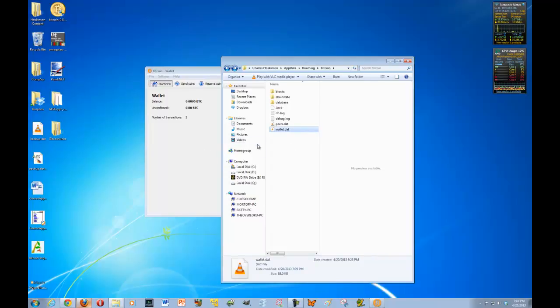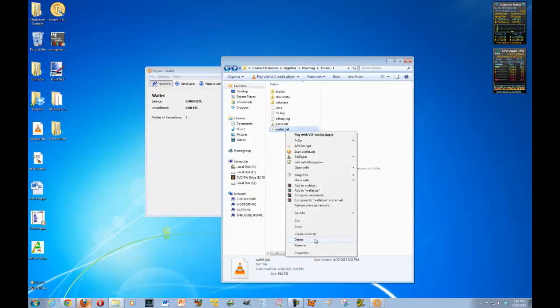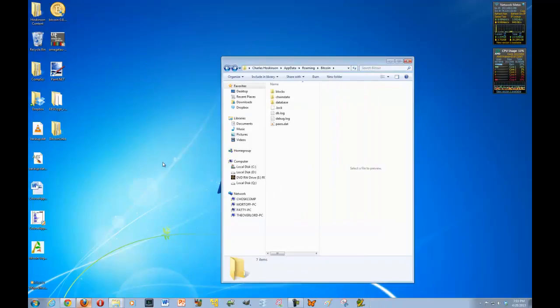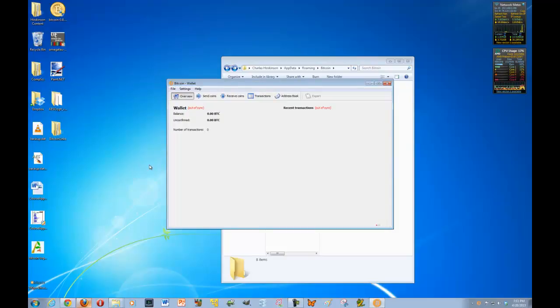So here's what we're going to do. We're going to erase it. Just completely get rid of wallet.dat. We're going to close the client, and I'm going to open it up again. When you open Bitcoin Qt, the wallet will look for that wallet.dat file. If it doesn't find it, it'll create a new one and assume this is a new wallet. You'll notice that my balance is now gone.